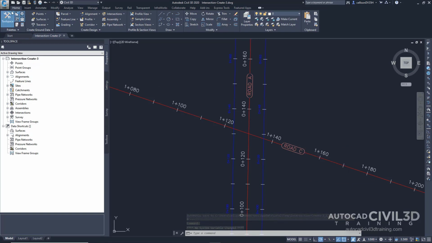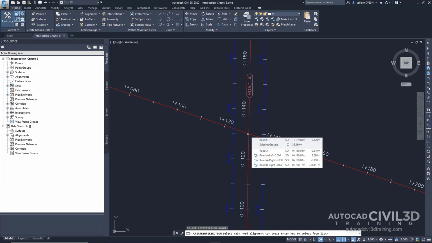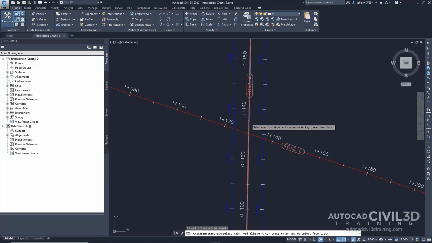Go ahead and go to your Home tab and then to your Create Design panel. Click on the Intersections drop-down and select Create Intersection. In the drawing, our command line is asking us to select an intersection point. Go ahead and select the intersection of Road A and Road C. Next, our command line is asking us to select a main road alignment or press Enter to select from a list. Click the Road A alignment to specify it as the primary road.